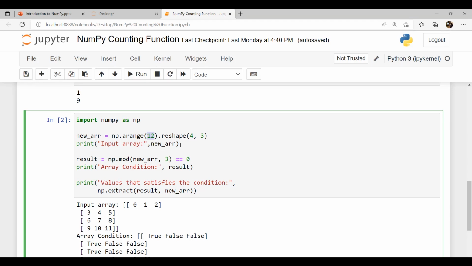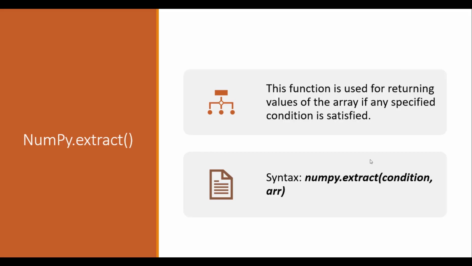So next, the condition array is created with boolean values having the condition. So at last, all array values are printed using the extract function, with the condition array and original array as arguments. So the values from the original array were returned whose indices were true in the condition array. So with this we have completed numpy counting functions.